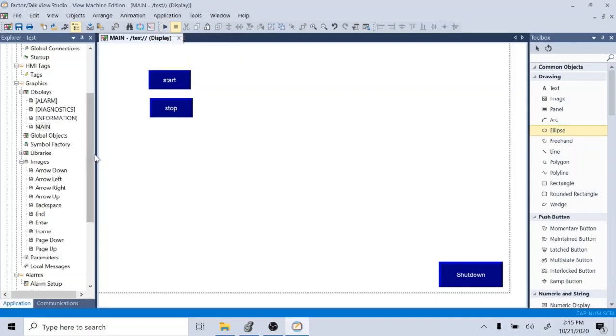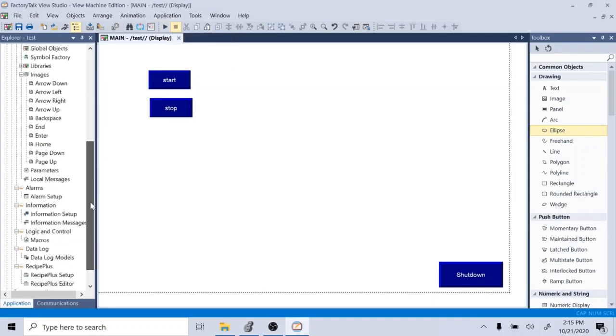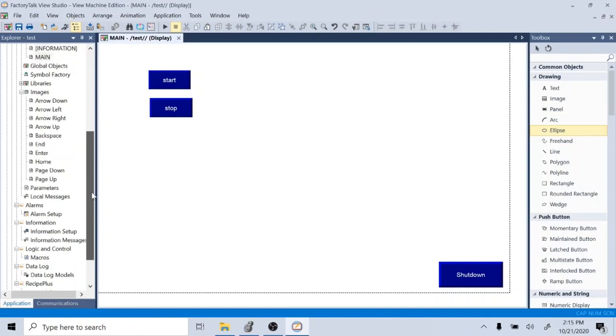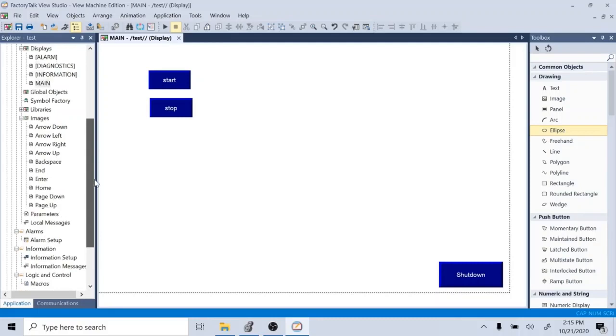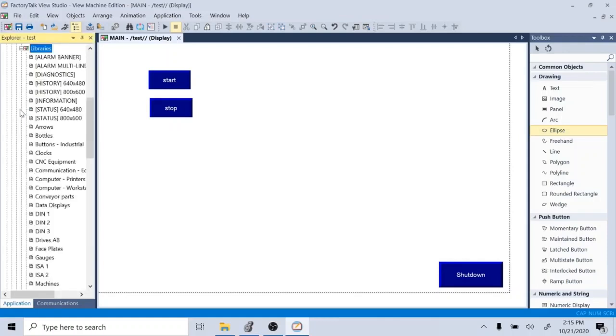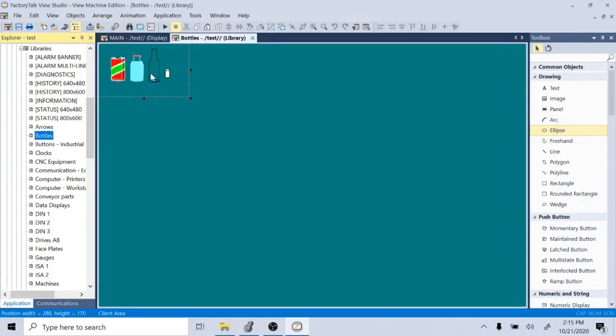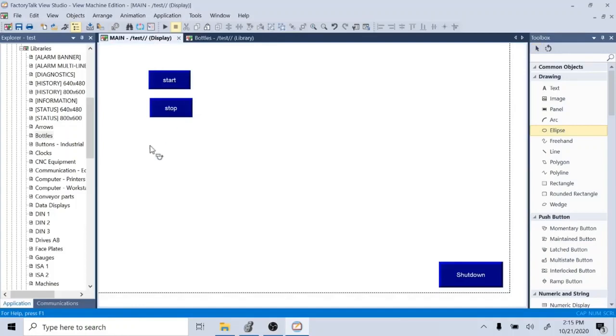Now I want to go down and I want to find a bottle, and I want to find a conveyor. So under Images and Symbols, there's libraries of different things, and let's go down and look under Libraries and see if I can find bottles. And there's one right there. So I can now come up here and find here. I want to find this one, Control C, come back up under this one, plop it in.